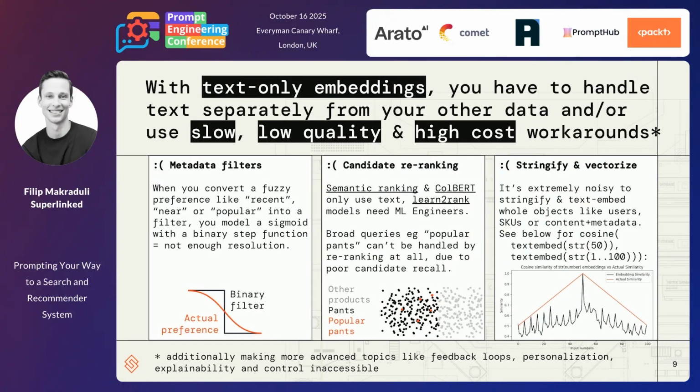And this is the extended version of this. So what I mentioned, metadata filter. If you take stuff like popularity or recent or near, cheap, these words are in natural language, they don't mean things that are binary. They don't mean stuff like popular, unpopular, recent, and not recent. You need a smooth function here to represent what recency means, because there is always something more recent, something less recent, something more popular, something less popular.